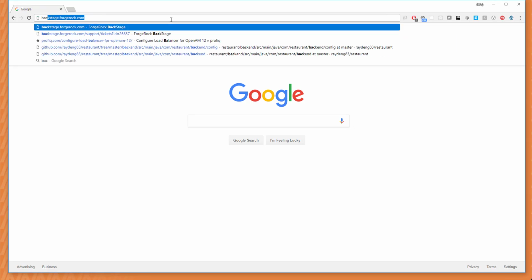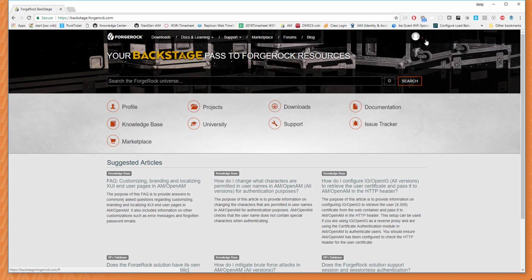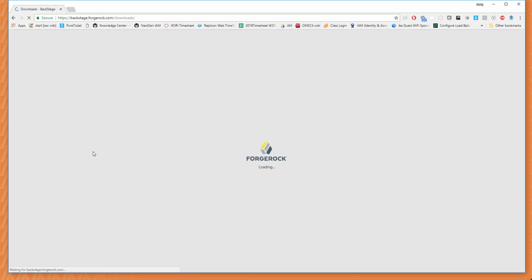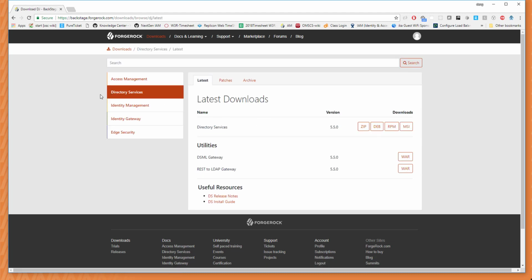Okay, so let's go to our ForgeRock website, go to Backstage, and you have to log in with your account, or you need to have a subscription so that you can download the access management and directory service. Okay, so I have an account that is available, so I can download it. First, download the directory services.